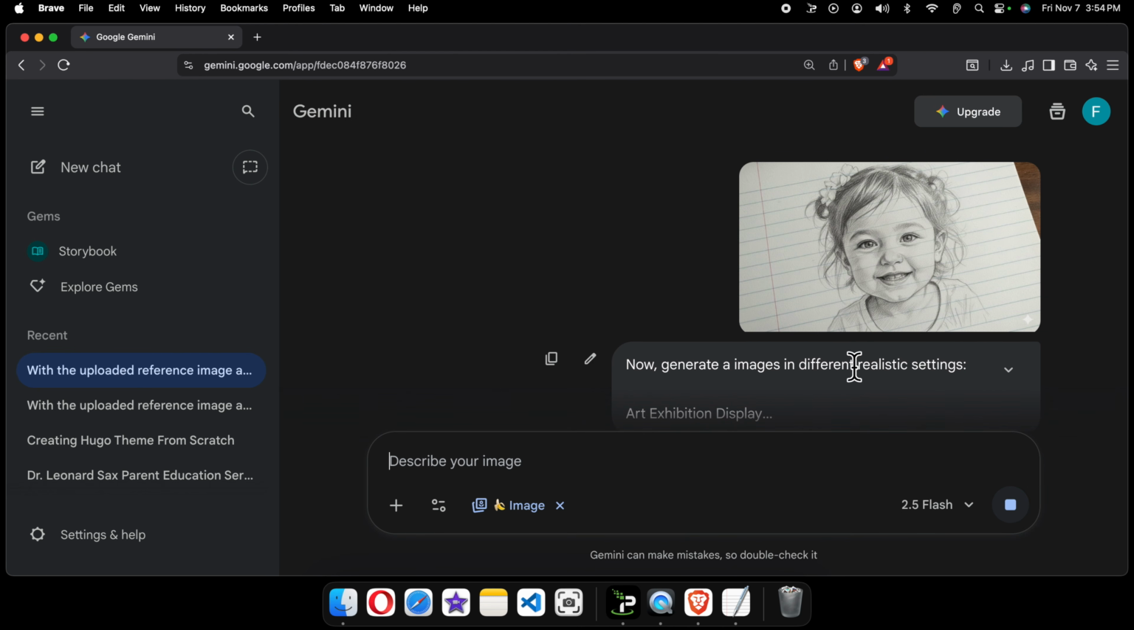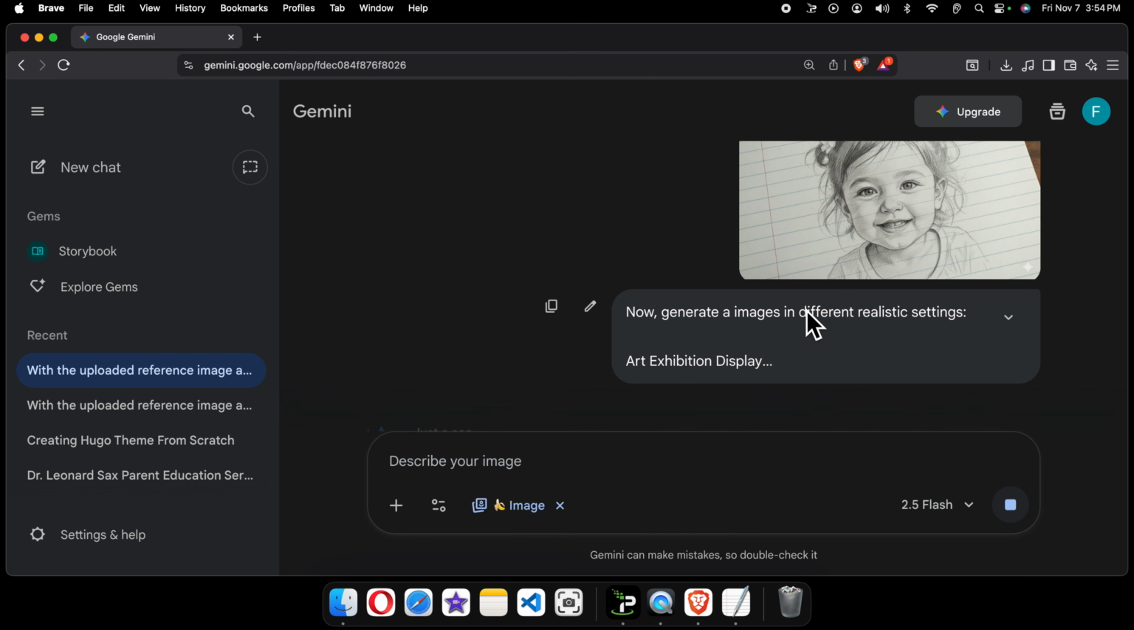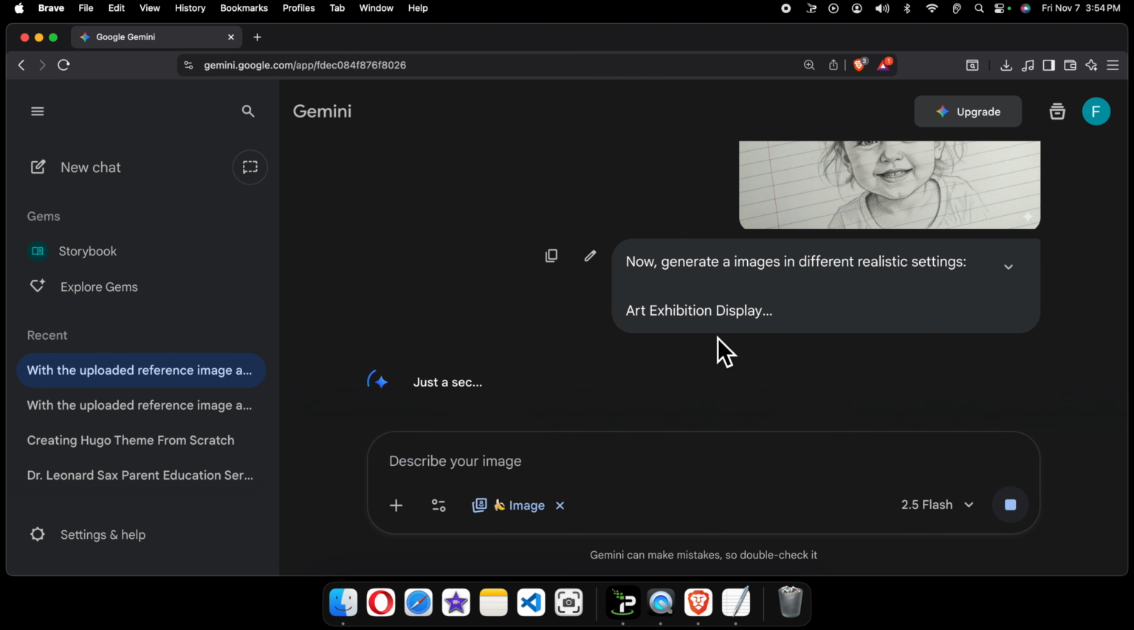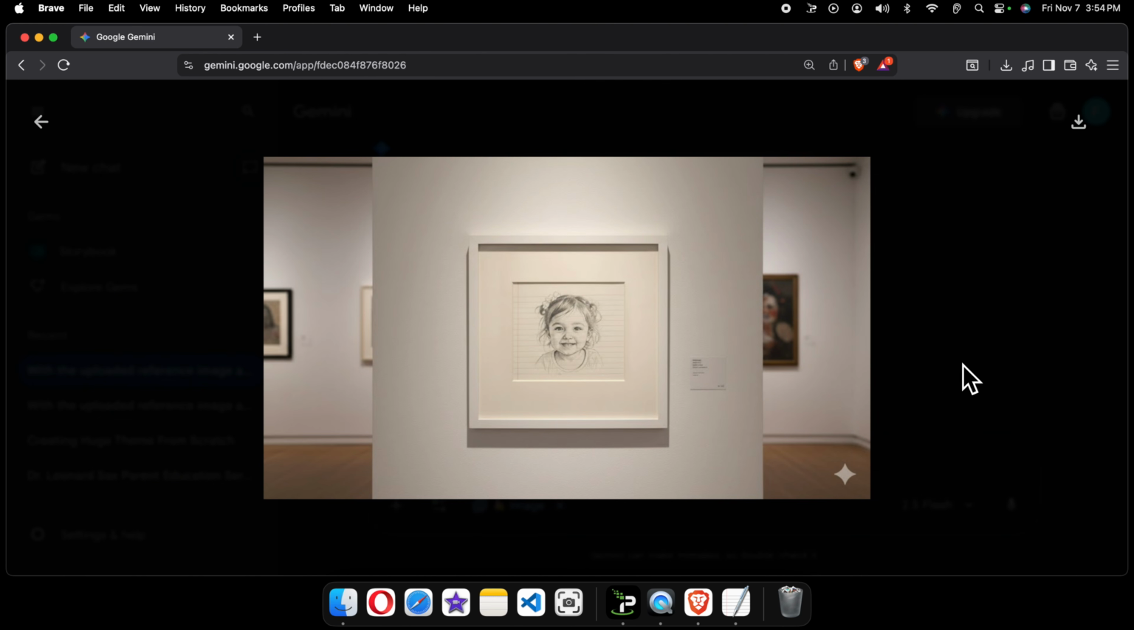So once I click here, then we'll see a different version of this image, which will be like a pencil sketch also, but in some other environment. Once it is generated, it will be looking like this. And if you click here, it is looking like this. And that's it. In this way, you can easily use Google Gemini to create this type of pencil sketch.